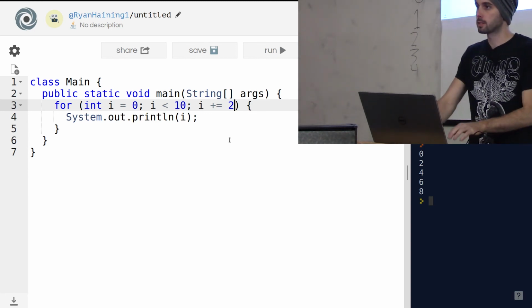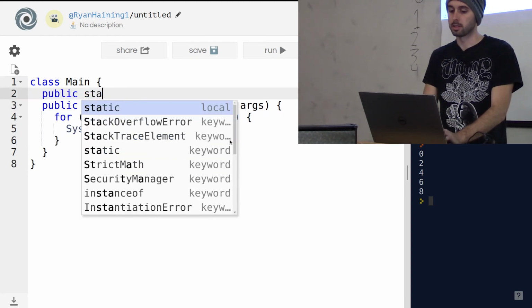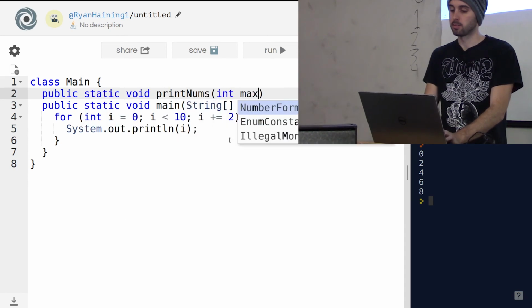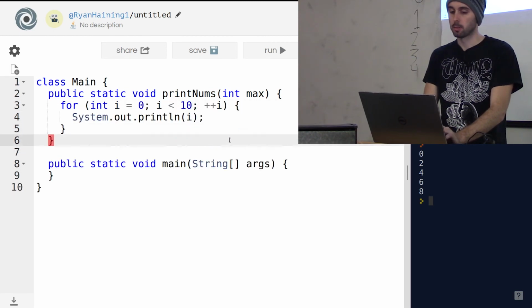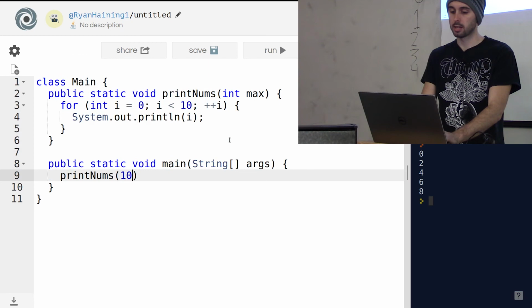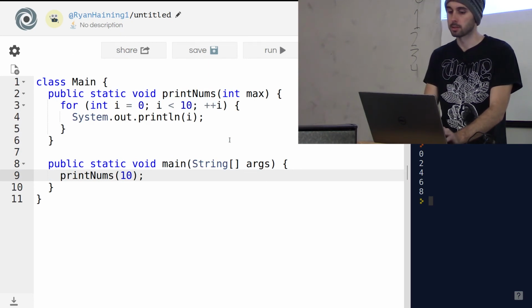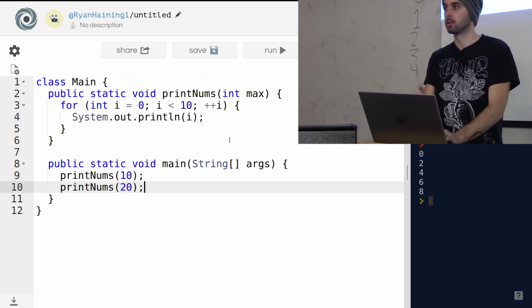All right, the next thing, I would like you to write a function. I'm going to write the header for you: void print_nums, and I'm going to give you an int max. I want you to take this loop with a plus plus instead of a plus equals 2. I'm going to put it in here. I want you to change this so if I say print_nums(10), it prints 0 through 9, up to and not including 10. If I say print_nums(20), I get 0 all the way up to 19.